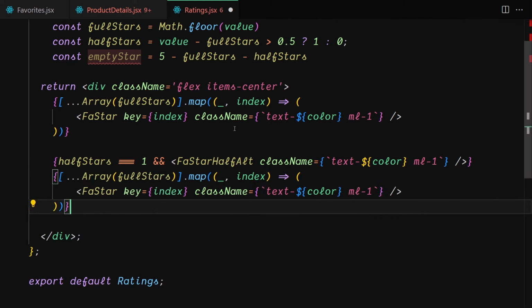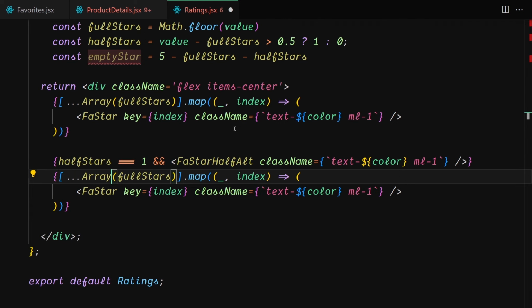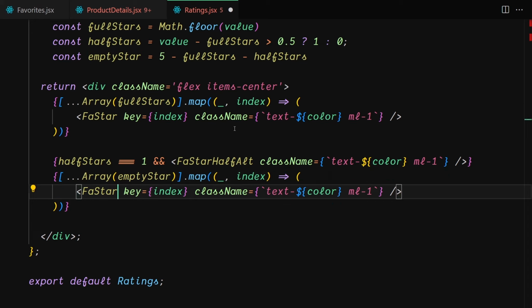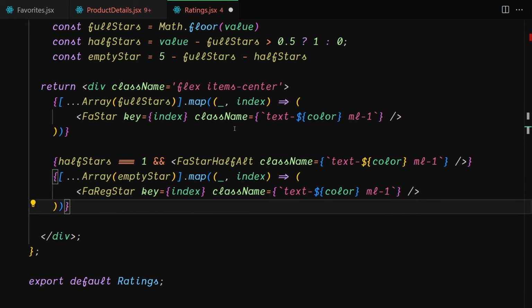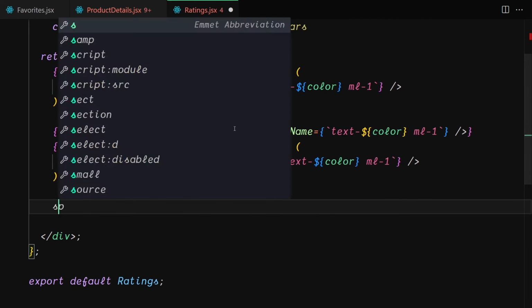Now let me just copy that, place it right here, and instead of writing a full star we are going to be just writing the empty star. We are mapping through every single thing, and instead of writing this star we are going to be just writing FaRegStar like so, and everything else should be the same. And finally let's just provide our span right here.